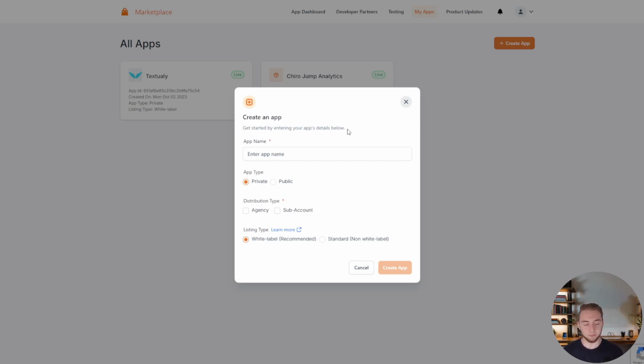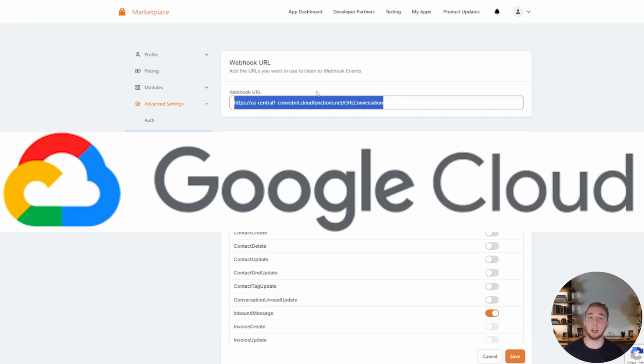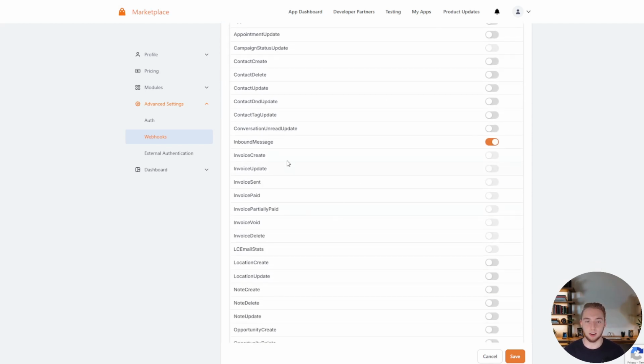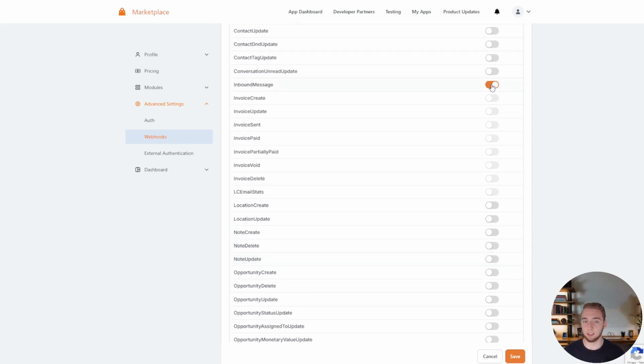So once you create it here, the one thing that I wanted to show that's super, super cool is how easy it is to handle webhooks within the platform and create your own custom code to handle the webhooks like I did for myself. You give a webhook URL in your app. I'm just in the settings for my app here, and this is a Google Cloud function URL that I have here. Anytime there is an inbound message, which is an SMS message, or an outbound SMS message, I just have these two things ticked here.